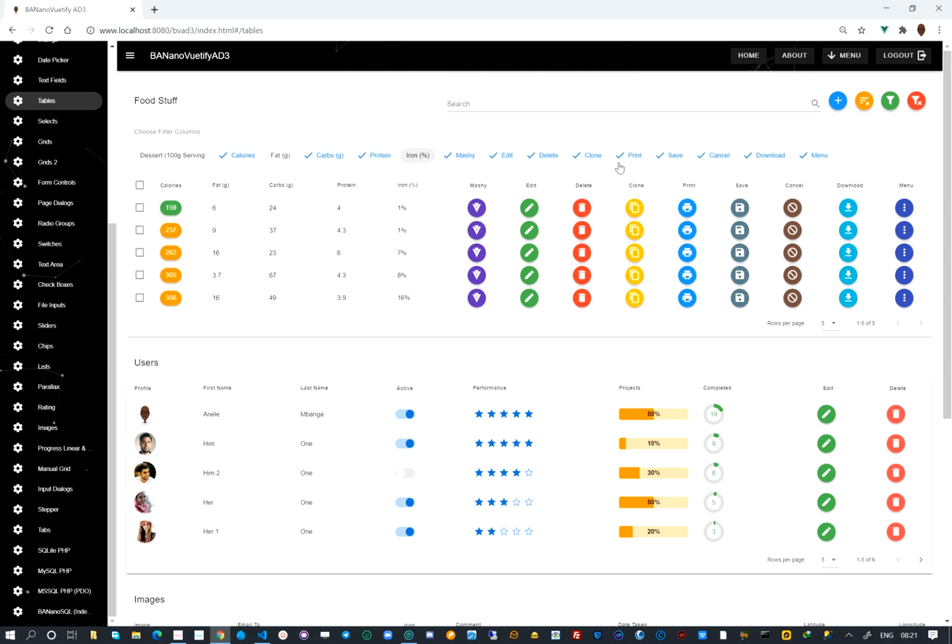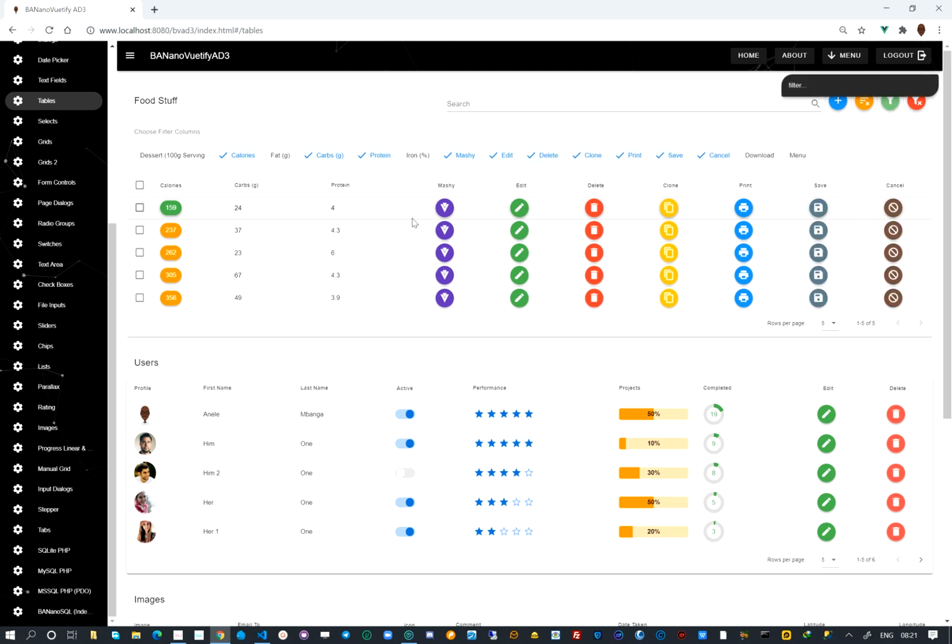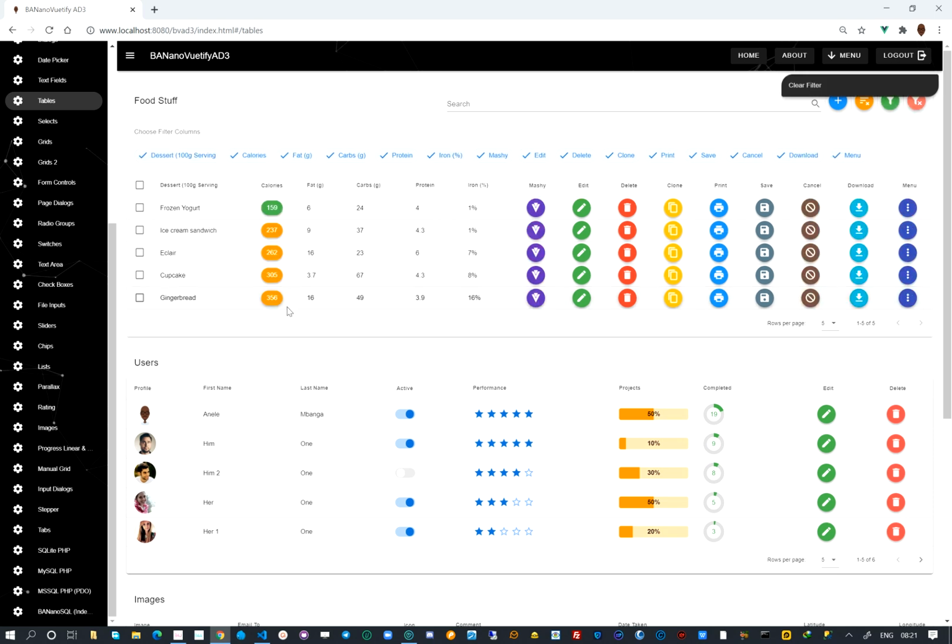To show a column, ensure that it's checked and to hide it, uncheck it. After you have made your visibility choice, click the Apply Filter button. Clicking the Reset button will ensure that everything reverts back to normal.